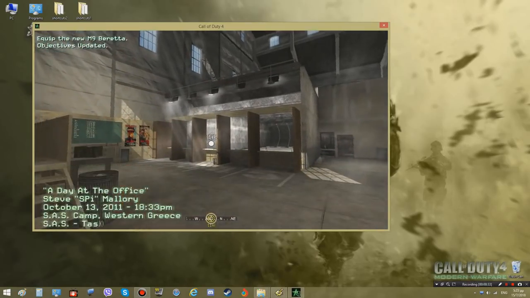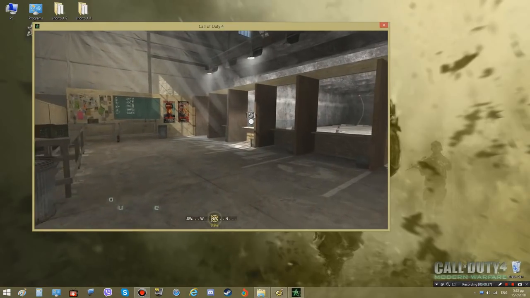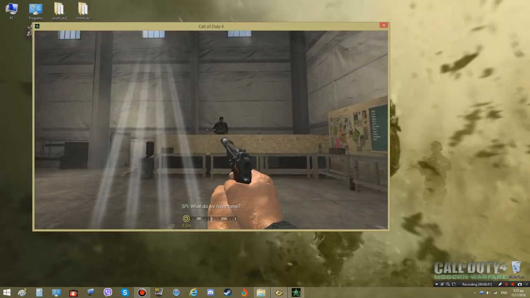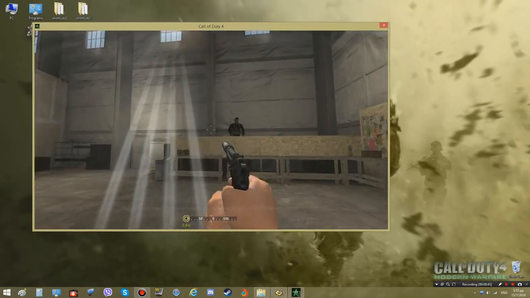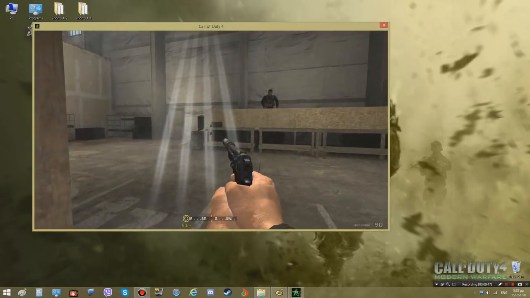Well, it all seems in order, sounds play properly. I can't see any missing textures. What do we have here? Weapons are also okay. A whole crate with these just arrived. They're advanced M9. It should be fine on you too if you follow the same steps.